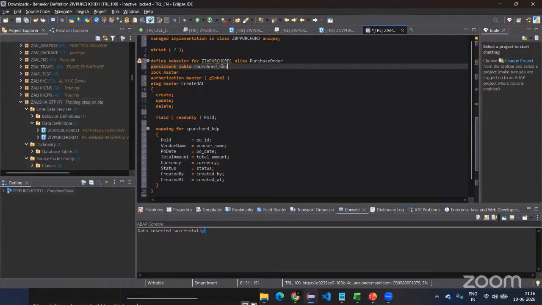Here, the managed implementation in class, you can see our behavior definition name, which is very unique. But with this name, we need to create a class. How we will create it, I will show you. Let's first explain this behavior definition.